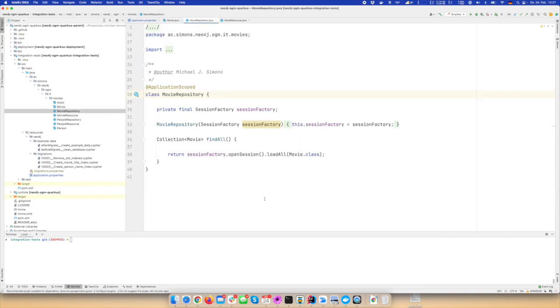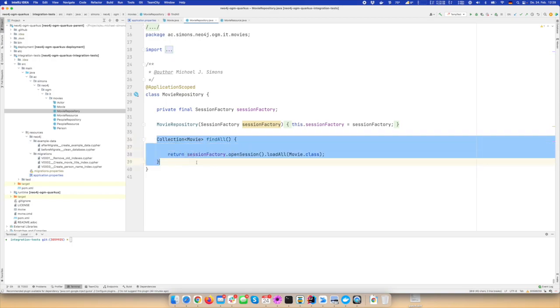I created a movie repository on top of that. That repository takes in a Neo4j-OGM session factory. The whole thing is application scoped, so it lives for a while. The session inside Neo4j-OGM is the transaction boundary, so we are fine here in opening a session, returning a collection of all the movies we can find.